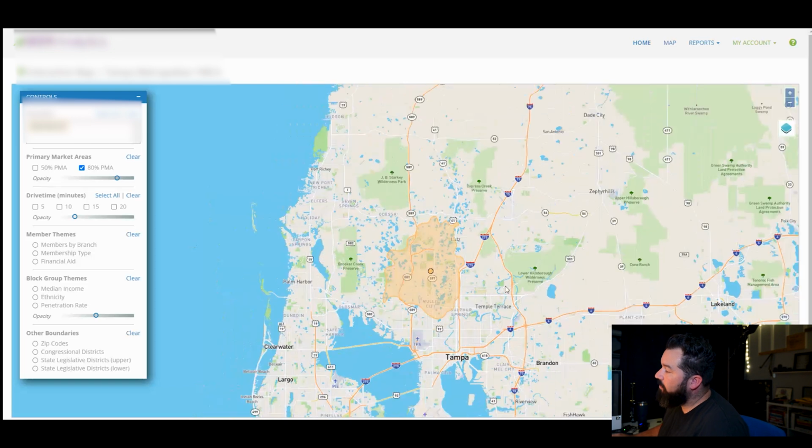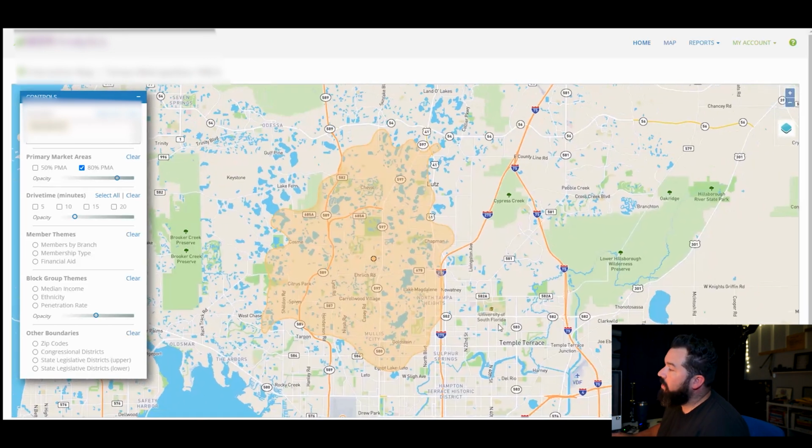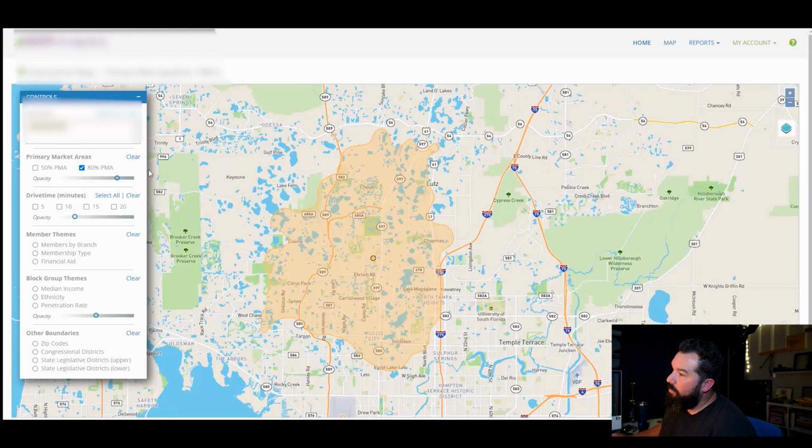We're looking at the 80% PIMA for this location. We zoom in a little bit, you can see it lit up right there. I'm going to turn the opacity down some, and we're just going to run through a couple of the other attributes that we have on here. We've got membership type or customer type, financial aid. For a gym, they might want to know who's a family, who's a senior, who's an adult. For a credit union, maybe they want to know who's got a home equity line of credit, who's got a credit card, who's got a checking account.